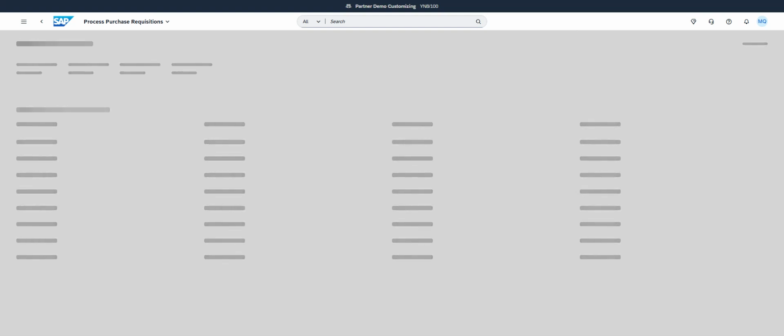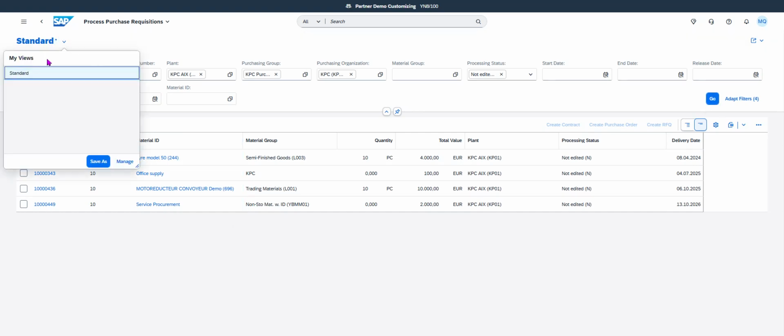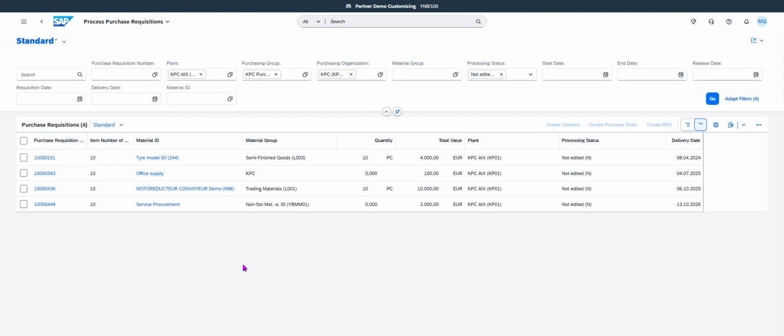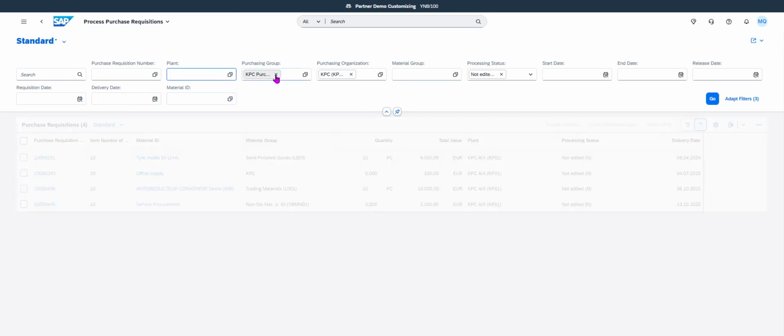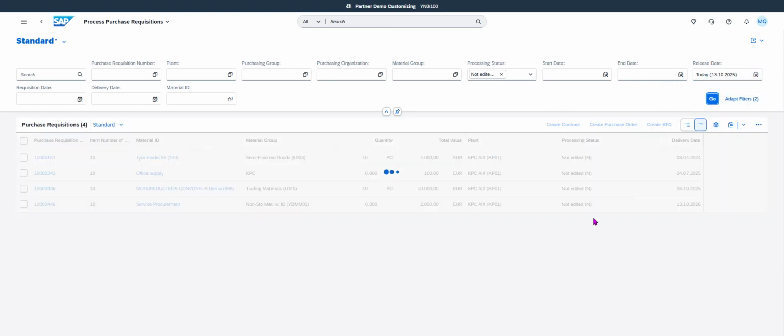The Manage Purchase Requisition screen displays the purchase requisition list. Take care of your variant, your view, to be sure that you have the full list of purchase requisitions to convert. For example, if I remove everything and just keep the processing status Not Edited, and display release date today, I click on Go.